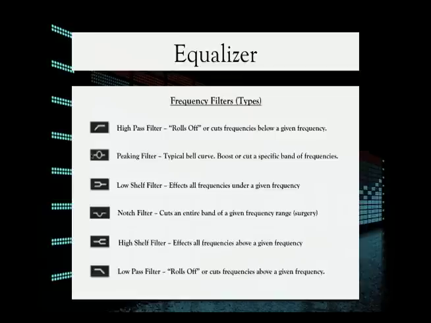So these frequency filters are important because you'll use different equalizers. Sometimes, you're not even really paying attention, and you just start boosting or cutting. You just want to be careful as to exactly what you're doing. You could have a high or low shelf on and not even know it. So just keep that in mind.